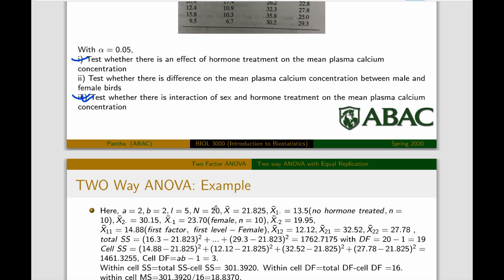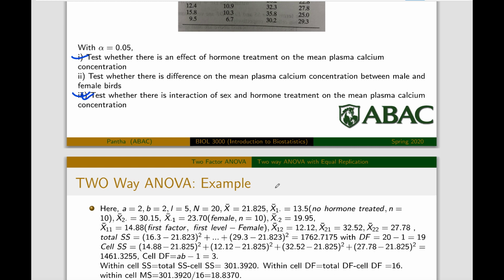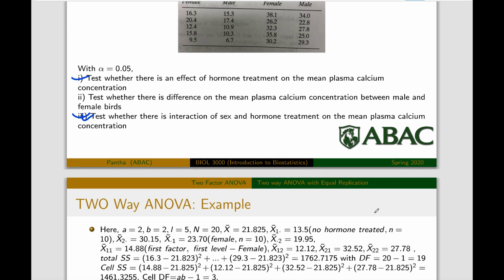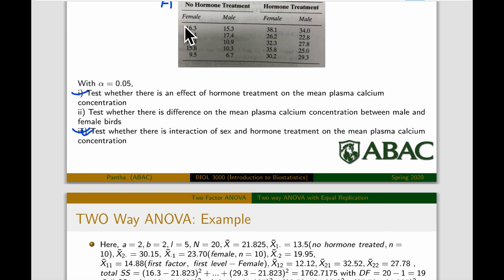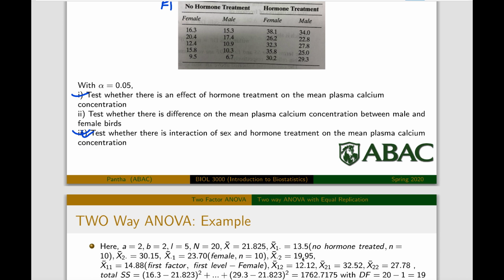N is 20, meaning the total number of data is 20, and you find that x bar is 21.825. Isn't that the overall mean? That's the overall mean. And x1 dot bar is for the no hormone treated, so under the no hormone treated, what is the average? And similarly find x2 dot bar, and then x dot 1 bar is for the female, just find the average for the female, and the other one is for the male.